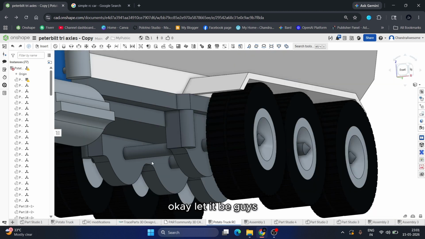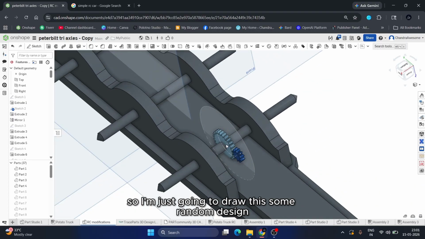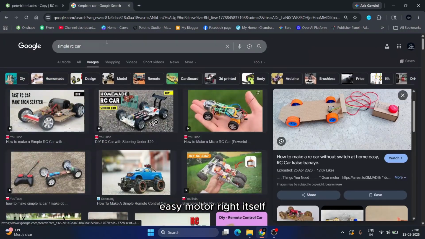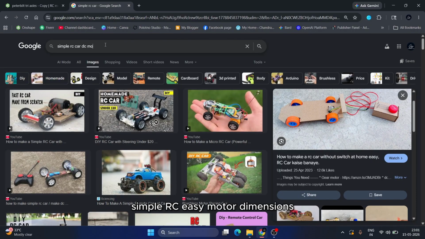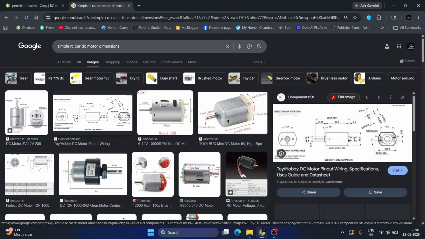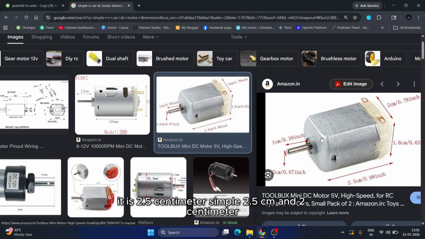sometimes it doesn't work. Okay, let it be, guys. I don't want to take more time just for searching. So I'm just going to draw some random design. So let me search dimensions of DC motor right here. Simple RC DC motor dimensions. So here we go. It is 2.5 centimeter and 2 centimeter. This is the actual cube. I'm going to draw it here.